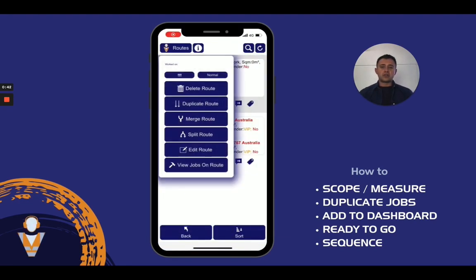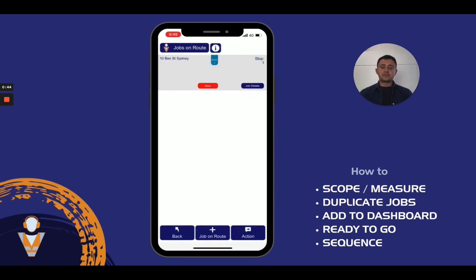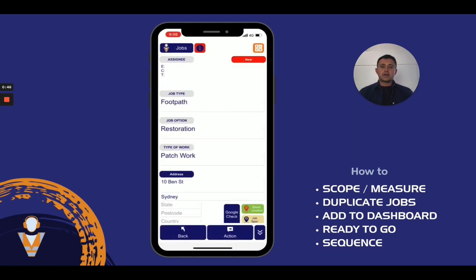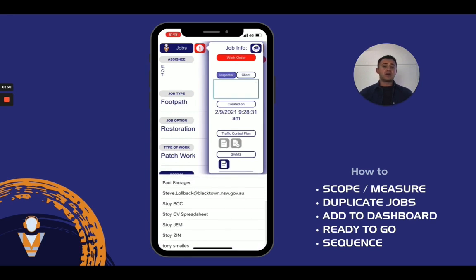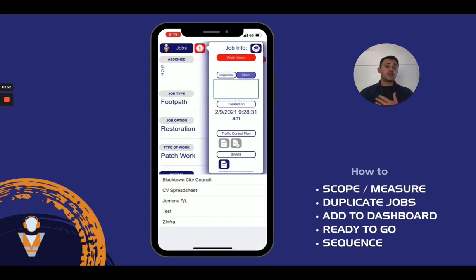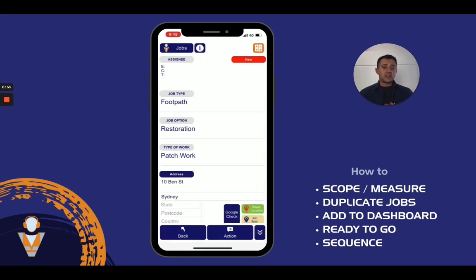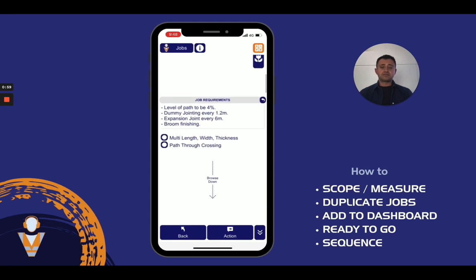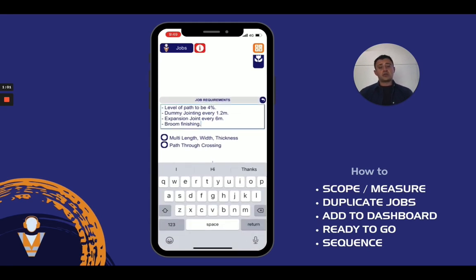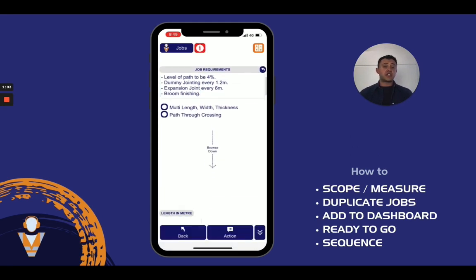All right, so we're in our routes. Let's open up our job. Above there, you can specify if it's a work order, inspector, your client. This is all saved in your admin page. You can get in there and put in your clients and your contacts. The address has already been set up. There's a job requirements here that we've put into every single job type. You can make your changes there if you like.